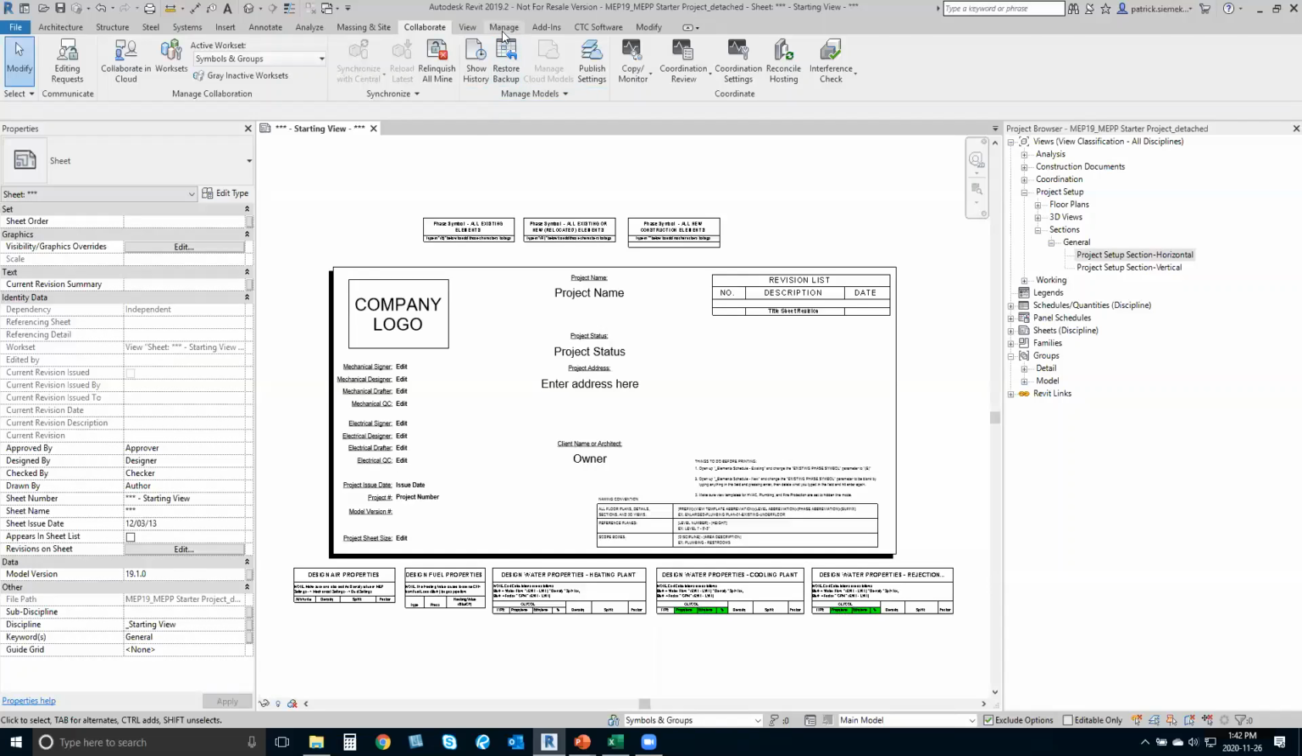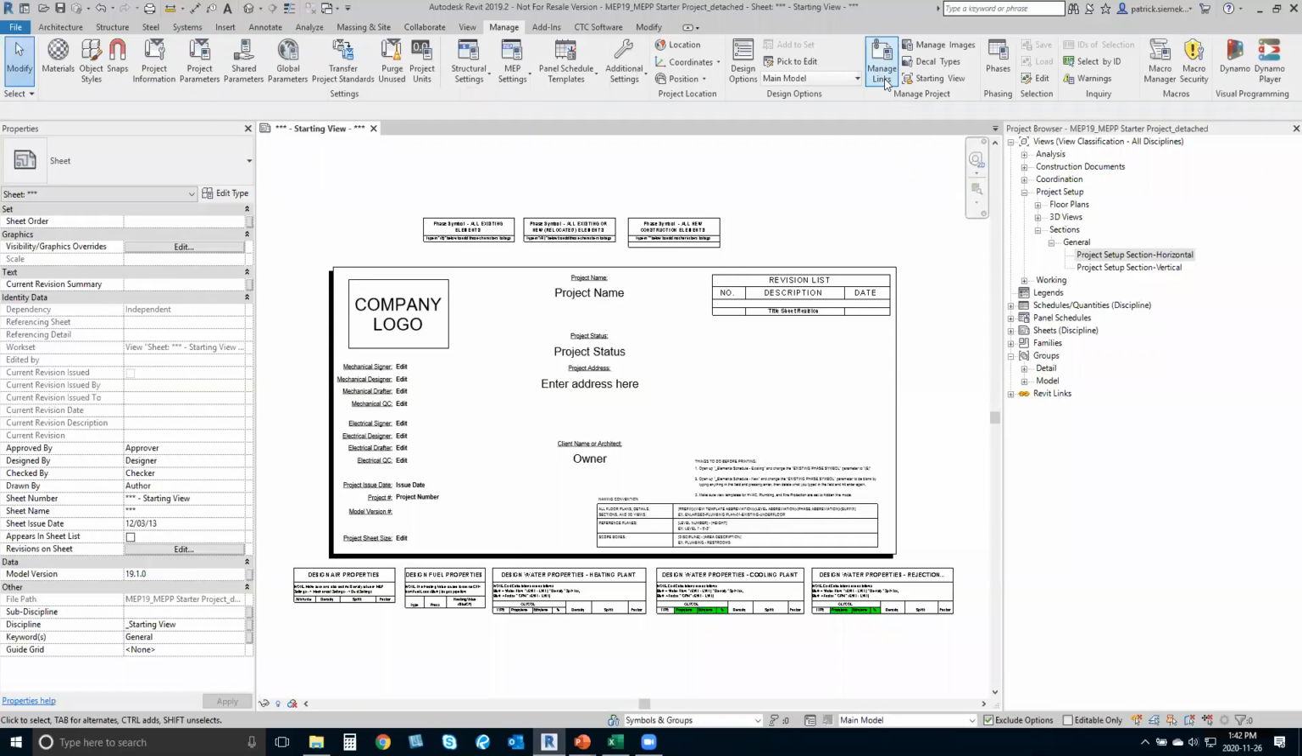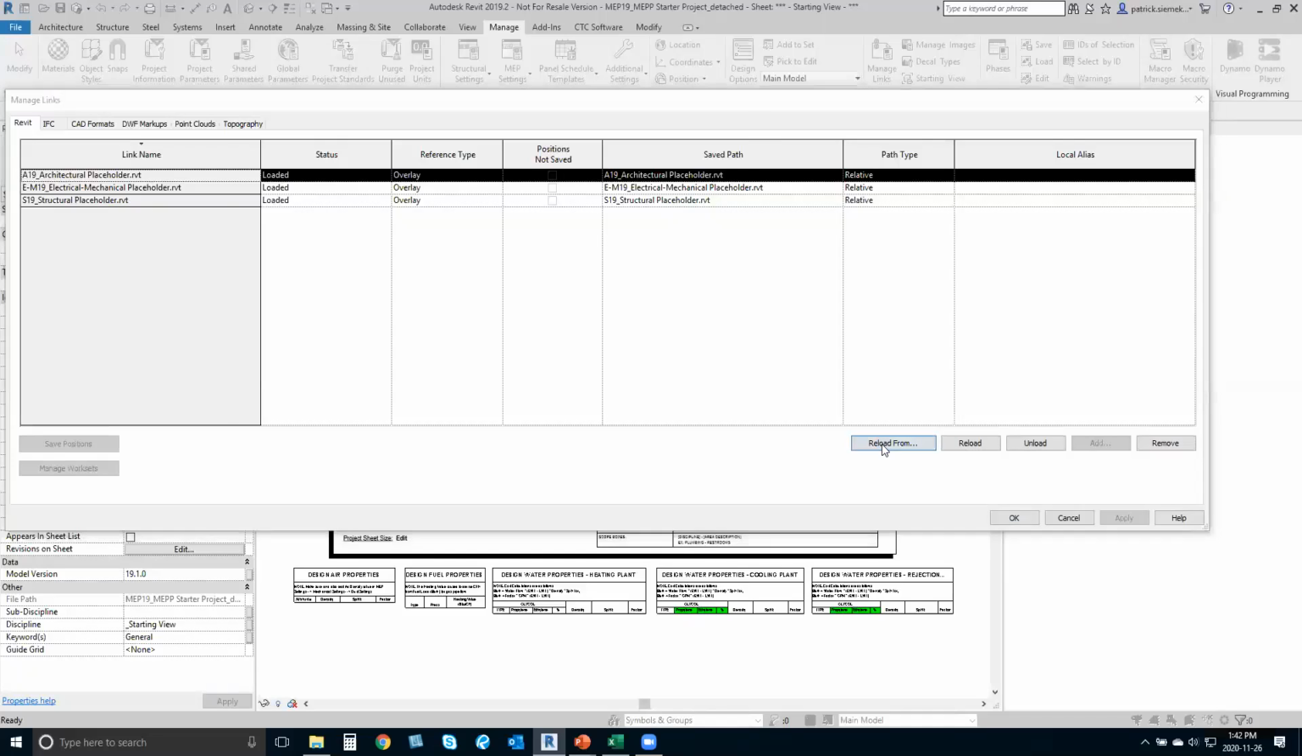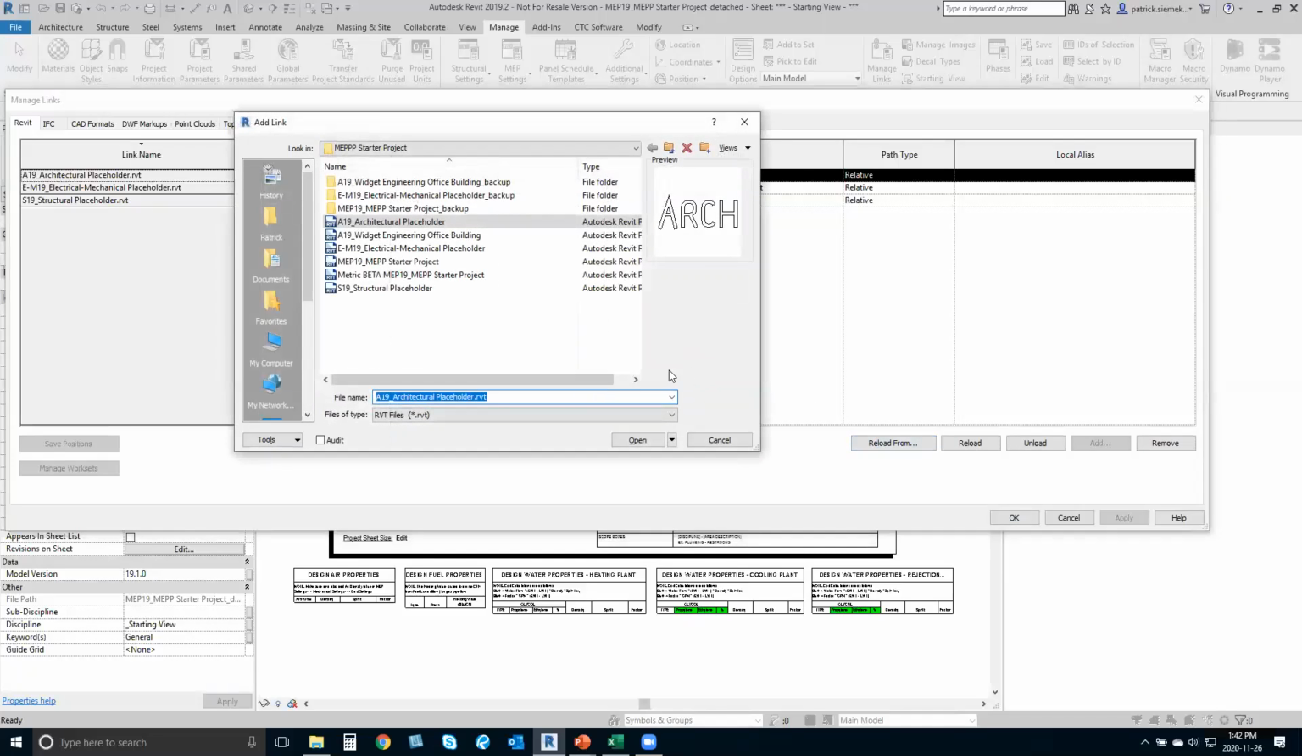To load in a model, we simply go to the Manage tab, then to Manage Links. Here you can see there are already placeholders within the project template file for the electrical, structural, and architectural models themselves. And we could come in here and simply reload our architectural model.